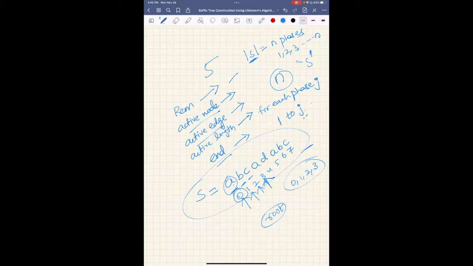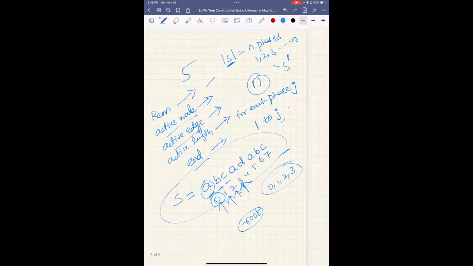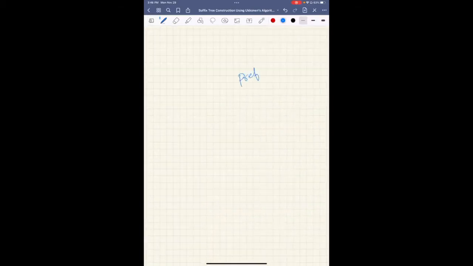We'll be performing n phases on the string. Once all the phases are done, we are done with generating the suffix tree automatically. One more important point to note is a property of suffix trees: a suffix of a string cannot be a prefix of another suffix. Let's say S1 equals XYZABXYZ, and S2 is XYZ. Here, S2 is a prefix of the suffix S1.